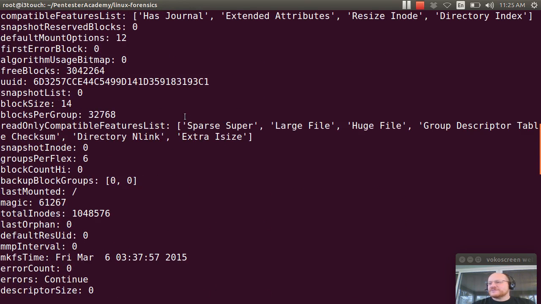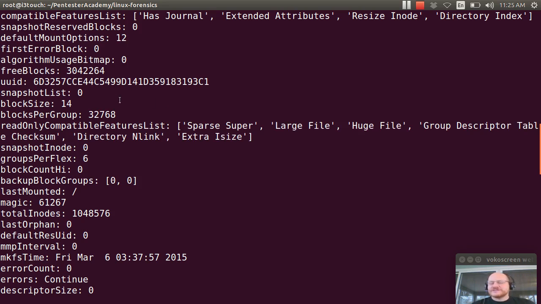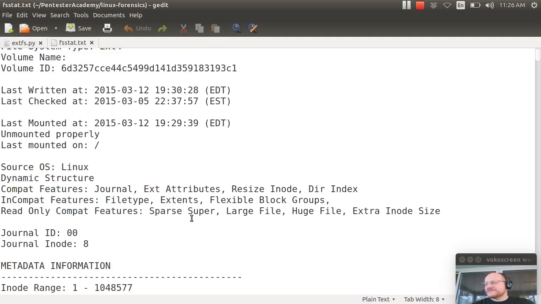So let's just, for example, look at the read-only compatible features list. So I have sparse super, large file, huge file, group descriptor table checksum, directory nlink, and extra isize. So I have 6 parameters. And by way of comparison, if I go back to my editor, I can see here I have 1, 2, 3, 4. So obviously something has been left out by the Sleuth Kit, and we'll see that there's other omissions as well if you pick through all of this information.